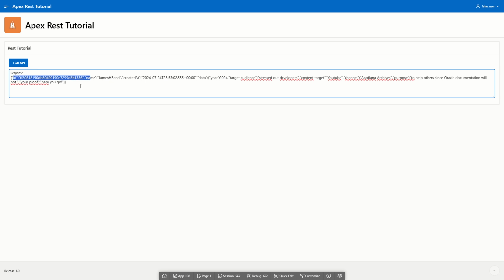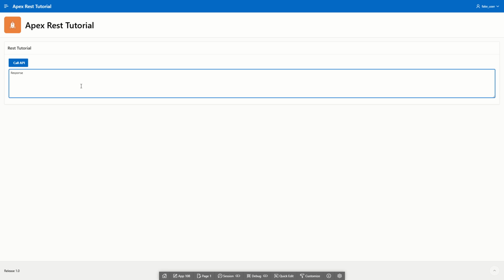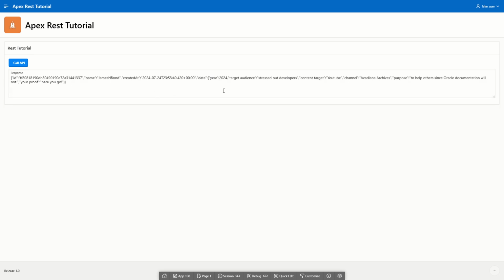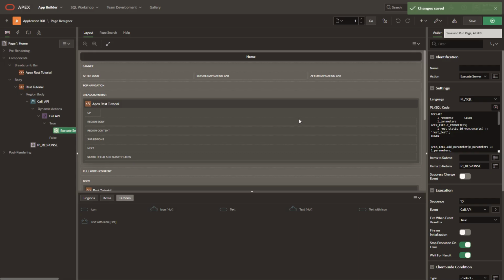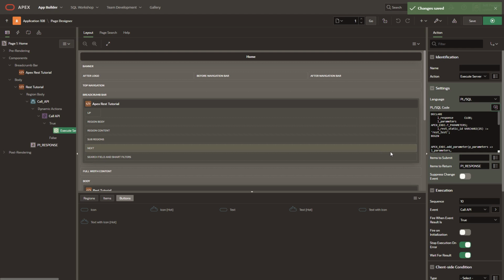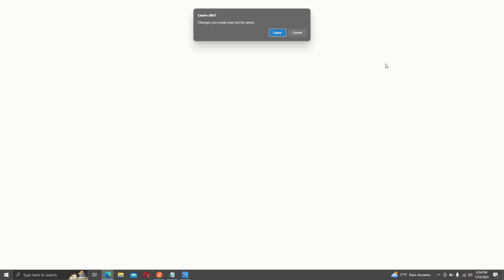So I'll empty this out so we can see. Call API. Boom, here you go. There's my response. It worked. First try. That's crazy. So my only mistake right here was that in items to return, even though I'm explicitly setting P1 response equal to the response, it did set it in the background. It just doesn't show it on the UI. So in items to return, we went ahead and chose our item that we wanted to see, so it would show for the user.